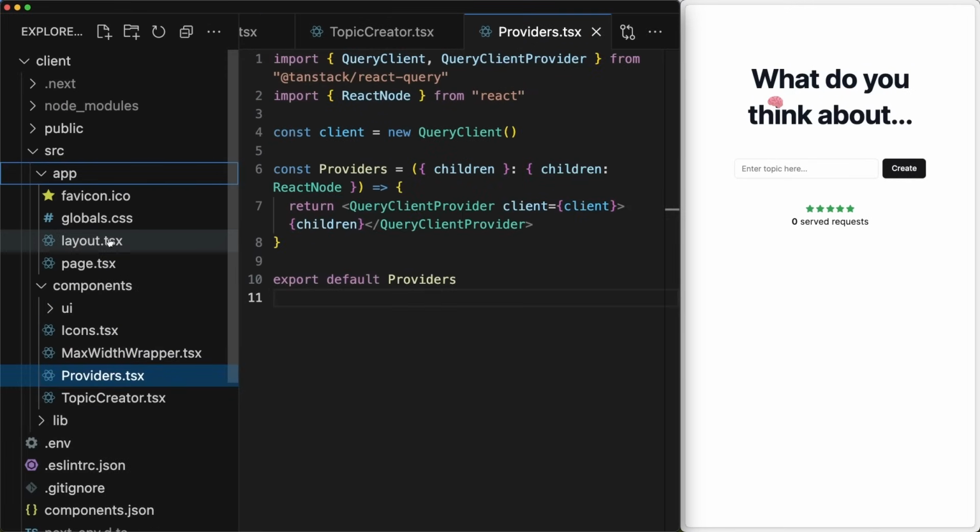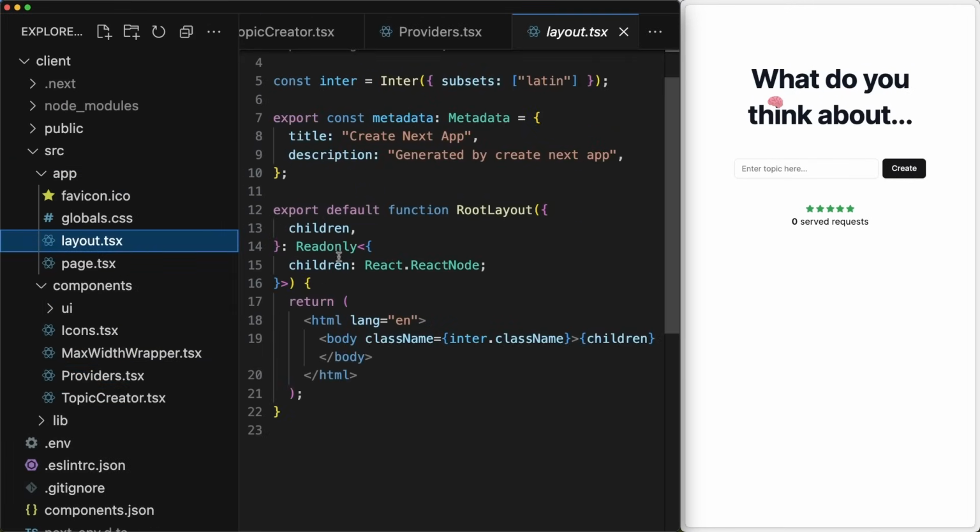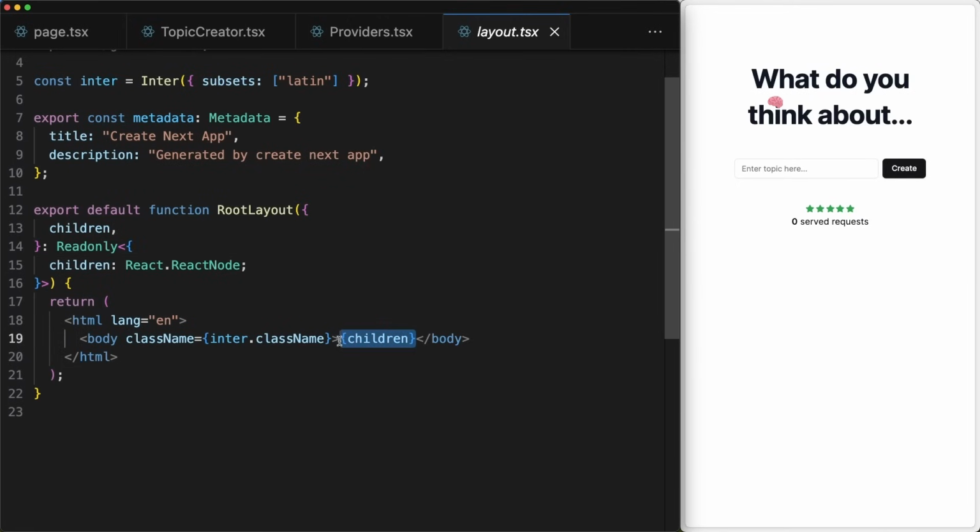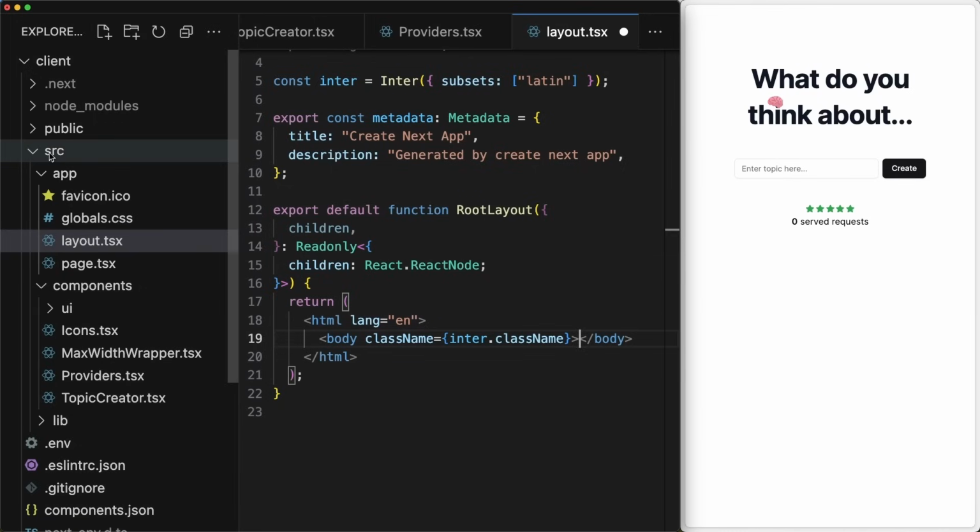The absolutely last thing we need to do is to wrap our layout with these providers now, right? So we're gonna cut out our children. By the way, if you're wondering where we are, it's src/app/layout.tsx. This is where we are, right?